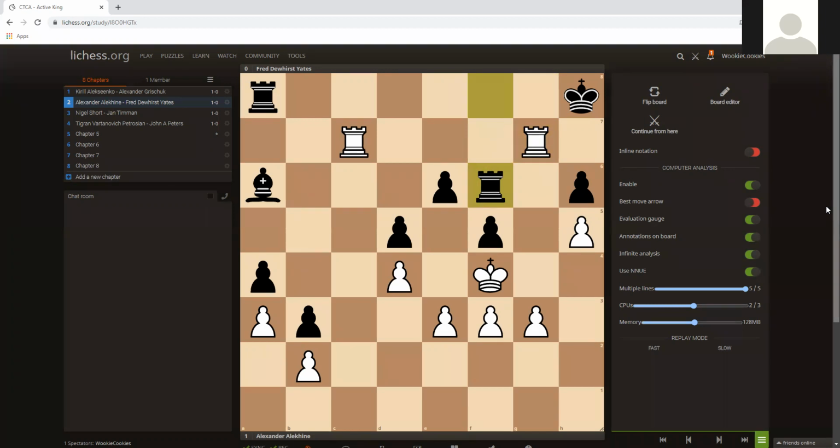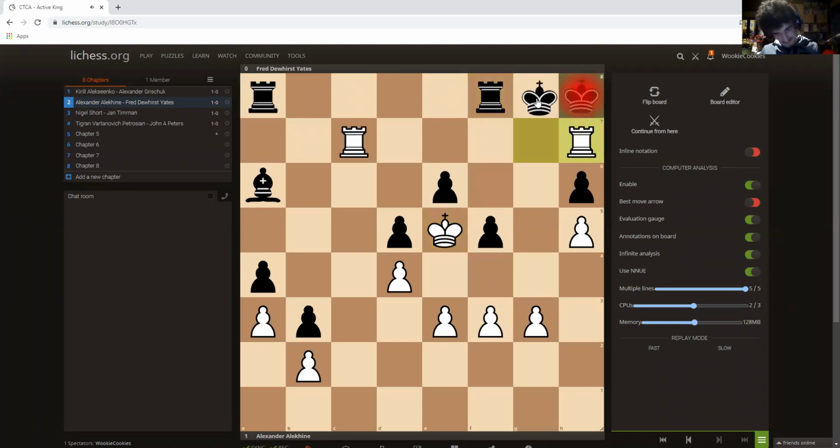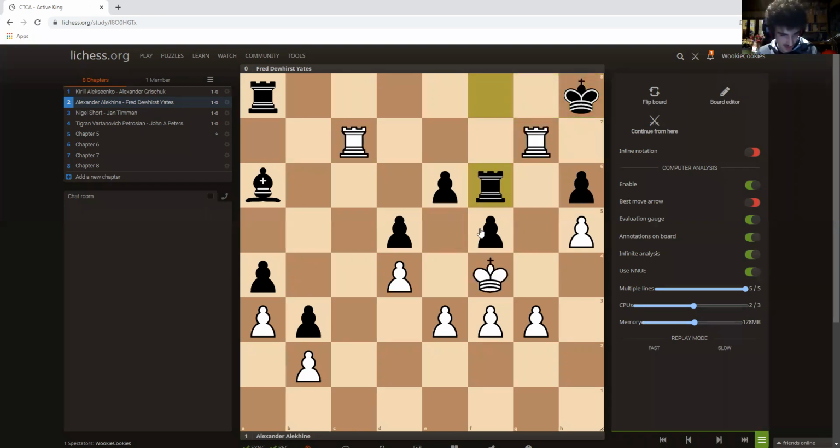Well, the king must move. King e5 and the rook's trapped. Because if the rook goes back to f8, this is mate. And the whole reason white was actually able to break through was because the king is here. Otherwise, you can't give him your knight and it would just be a draw. But the fact that the king can immediately step in here just means white wins.